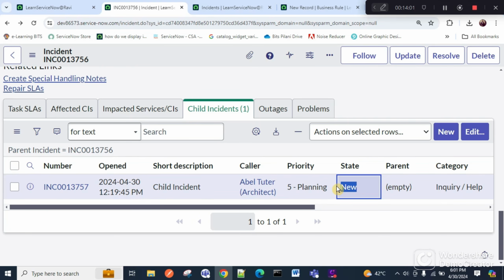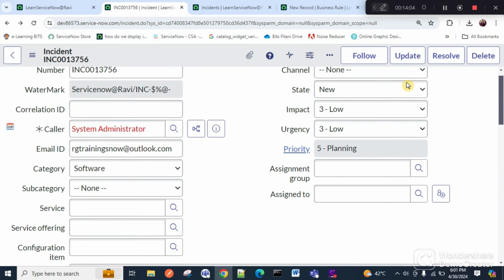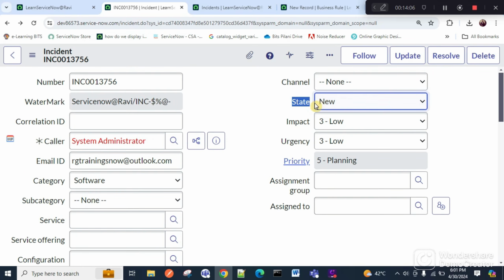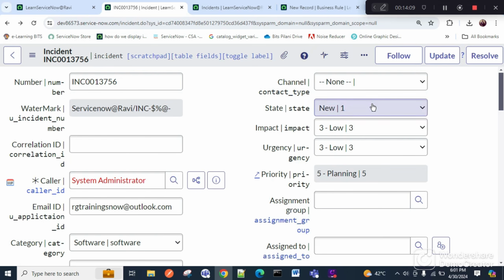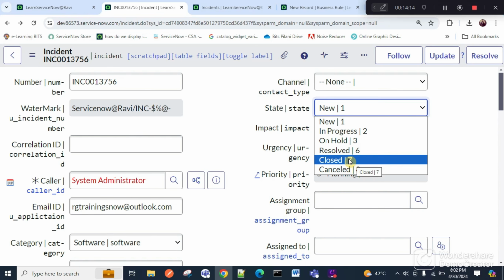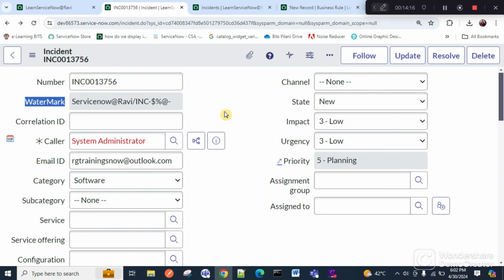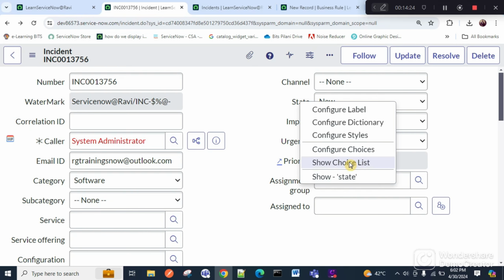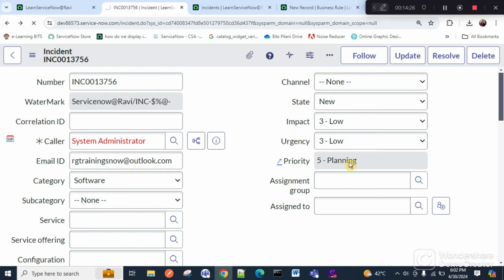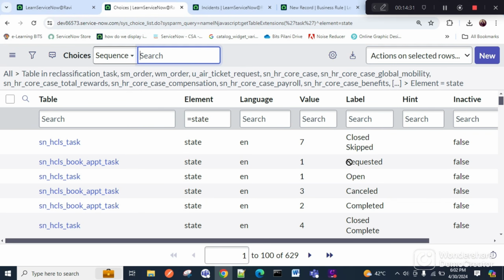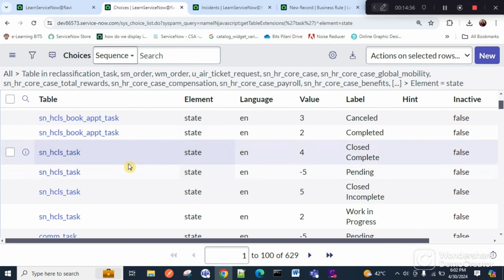So if it is closed, what is the backend value of closed? If you go here on the top, state value is new. If I double click, because of this extension as a util, you will notice we have a closed backend value of 7. Or if you don't have the extension installed, you can right click on the state field, go to configure dictionary, show choice list. If you click on choice list also, it will show you the different choices available. New, in progress, on hold, and all those options are available. 7 is for closed.